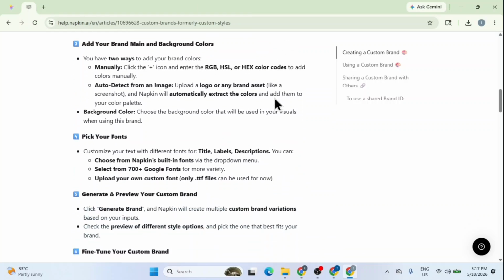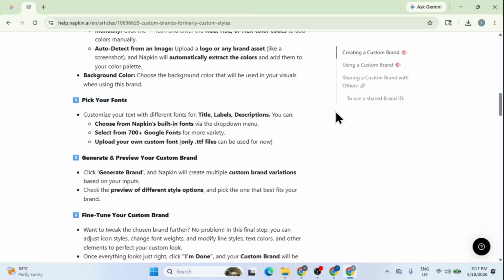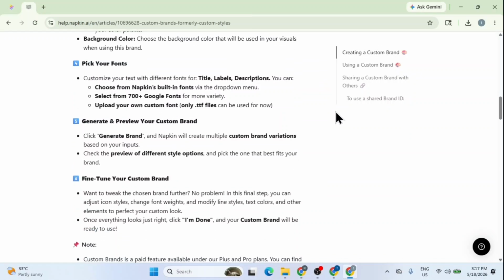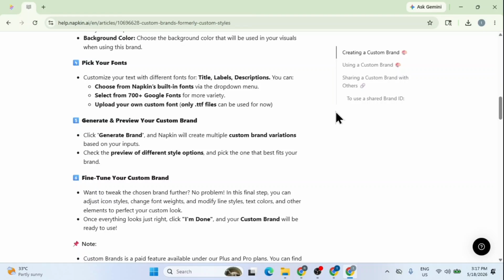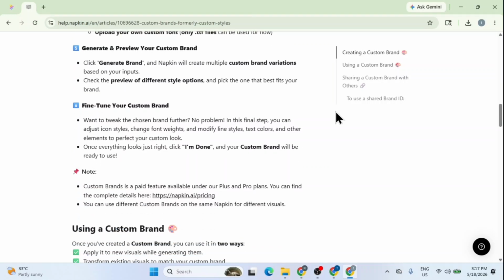After clicking Generate Brand, I can preview different style variations and fine-tune details like icon styles or font weights. Once I'm happy, I can apply this brand to new visuals or update all existing diagrams on my page with just one click. And there you have it. That's the complete process of using Napkin AI to create a brand style guide.